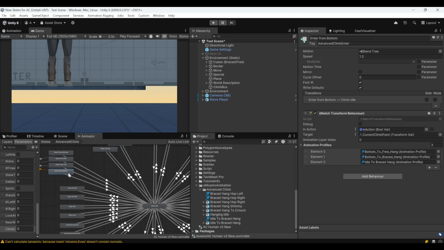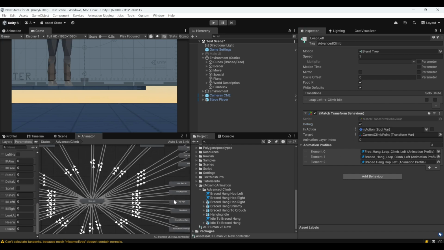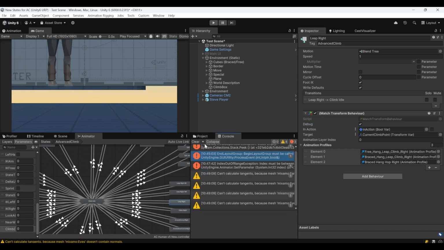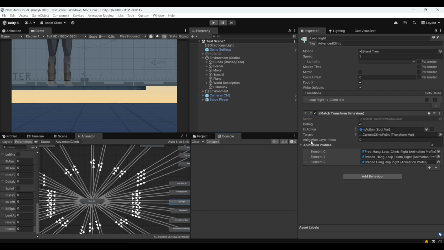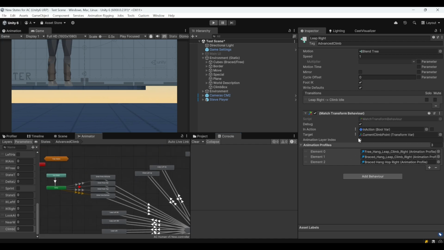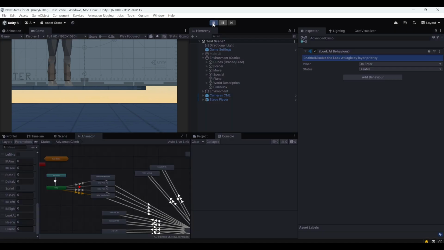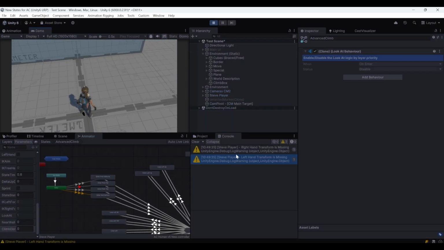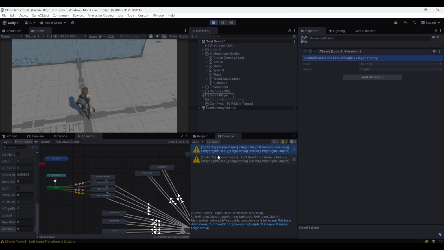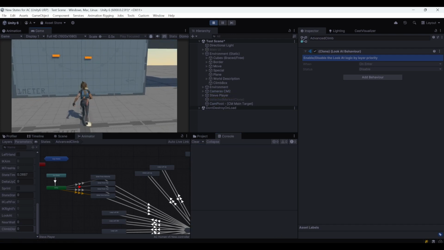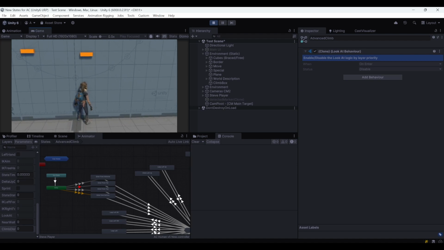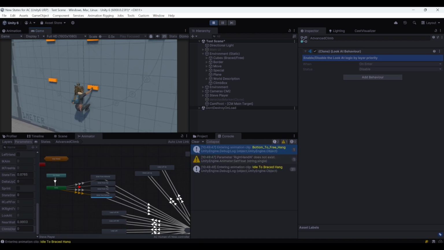And now let's see. Oh, you can also enable the debug for the match transform behavior. Then you can see which animation or what the match transform behavior does. I will show you. Let's enable it. These warnings are from the weapon manager. Let's ignore it.